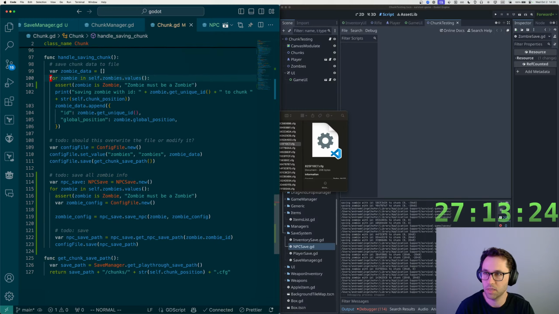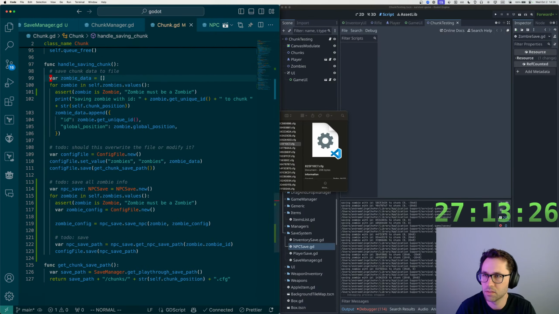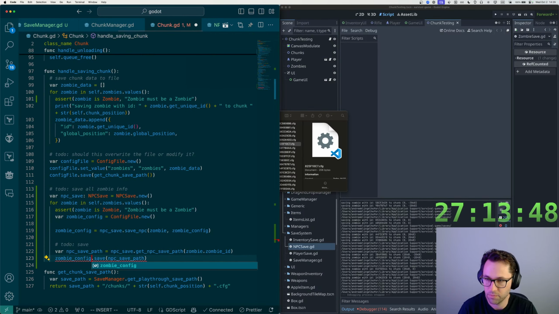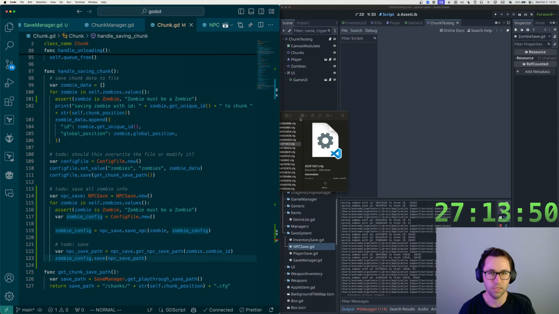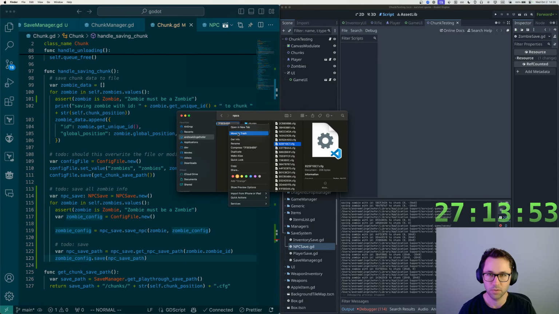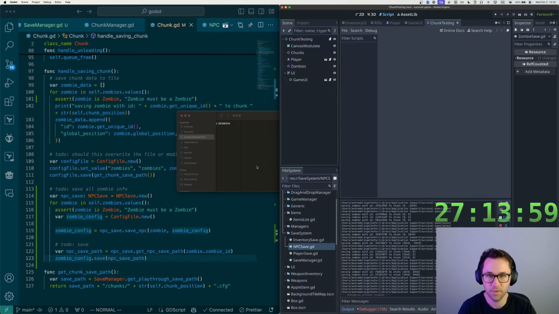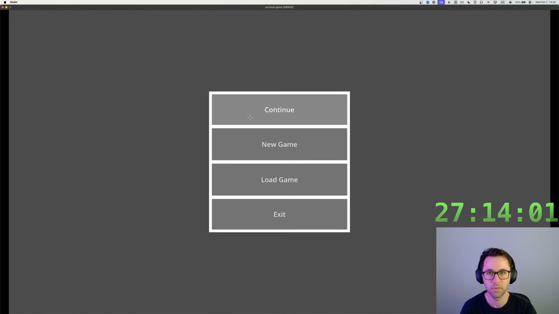So NPC save. Okay, so we've got zombie data. Oh, are we saving zombie data somewhere? No. Wait, hold on. Zombie data dot append config file. Ah. Okay, so I did config file dot save when I should be doing zombie config dot save. That's why we're seeing chunk data in the NPCs. Let's go ahead and move this to trash. Start new game, hit save, exit, boot it back up.